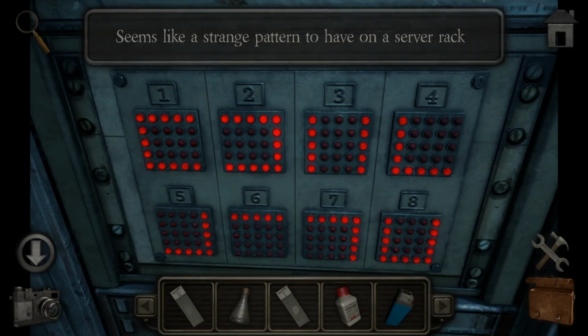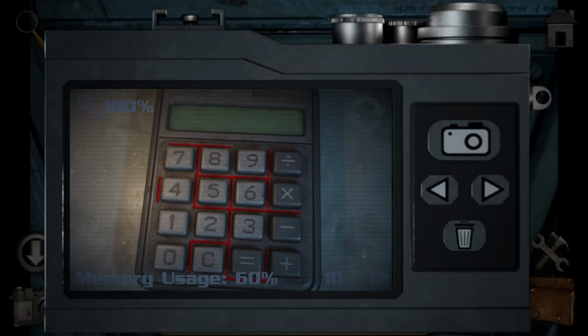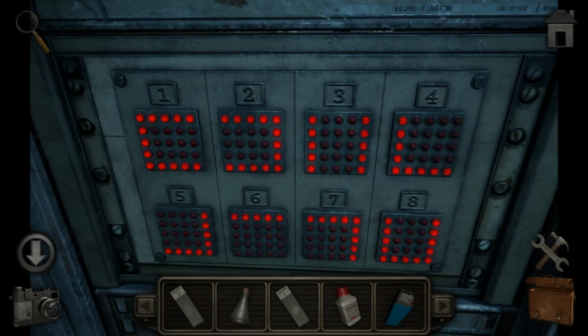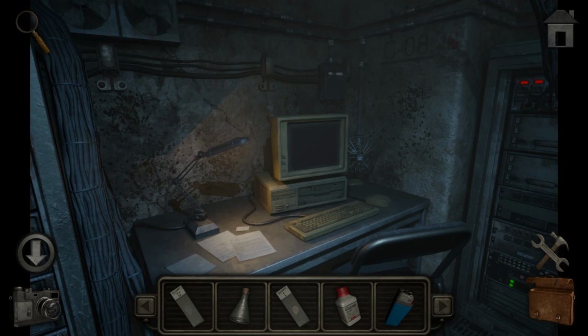Strange pattern to have on a server rack. But it looks sort of like what's on the calculator. Except not quite. These look sort of like tic-tac-toe patterns or something. But yeah, not really. I mean, number 3 isn't found on a tic-tac-toe board. Neither is 6, come to think of it. But they're a clue to something, I'm almost positive.